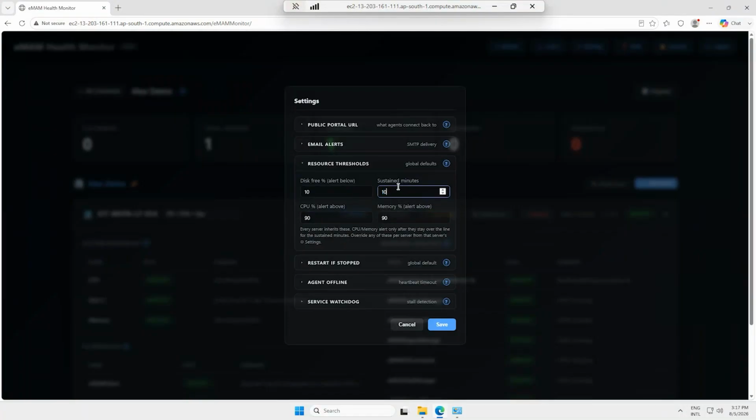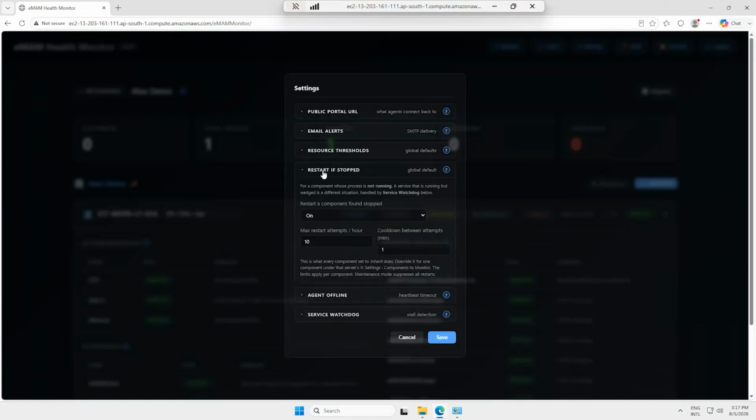Because if you are not giving the sustained minutes, sometimes the CPU and memory can spike and it may come down in 10 seconds or 30 seconds. So I don't think we need to get an email for that. But if it stays there for a few minutes, then obviously there is something going on. We need to get a notification. So that's what the sustain minutes are for. And restart if stopped. If the service is stopped, we can decide whether we should start the service or keep it like that. If it is on, then the agent will automatically start the service. If it is off, then it will leave it like that.